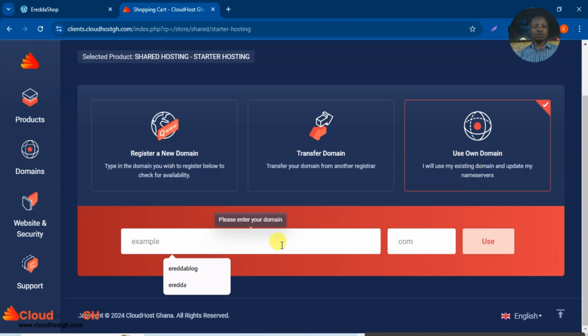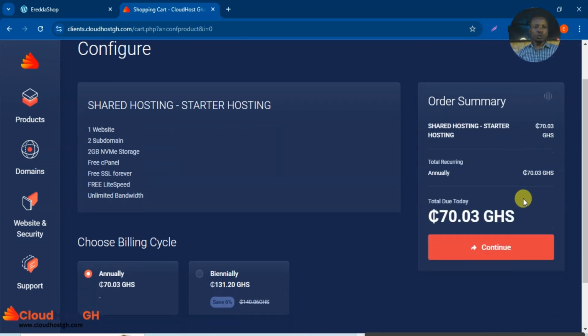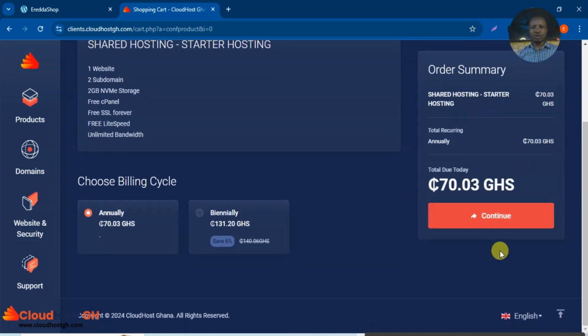So I will enter the domain name here. It is crowdhosting.gh.online. Okay, so that is the domain name. So after that, sorry, I have to remove the .online here and bring it here. So the .online will be here. So I'll add that here and click use this. Good. So we are here. I can just continue, okay? Good. So I will click here, continue.